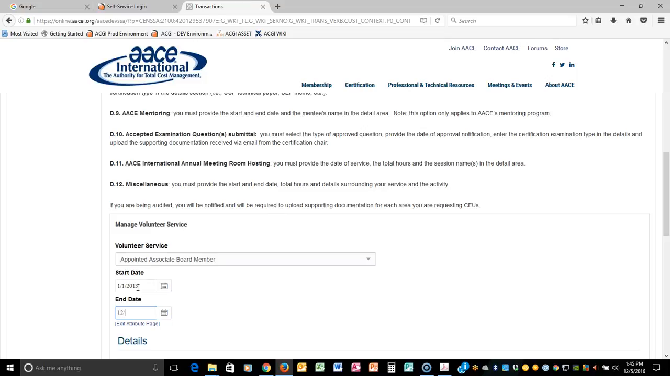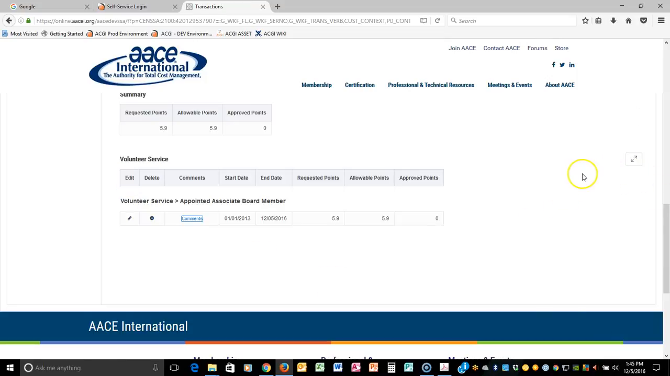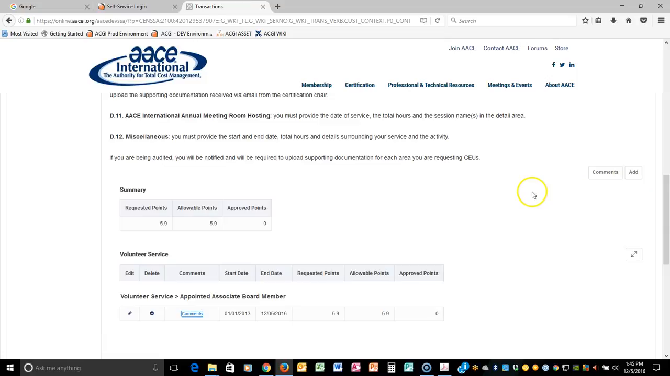So I was a board member from 1/1/2000 till 12/5/2016. And I'm going to put this certification board, and I'm going to just put some information about that particular item. Okay, and so now you can see that I have 5.9 CEUs.